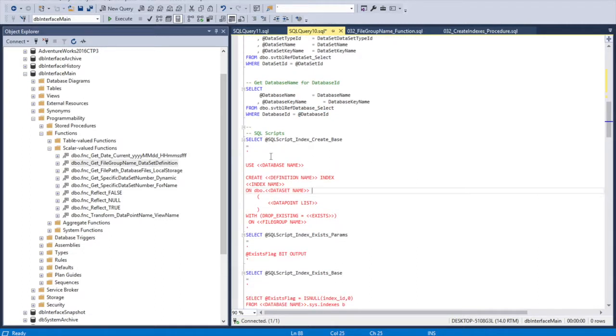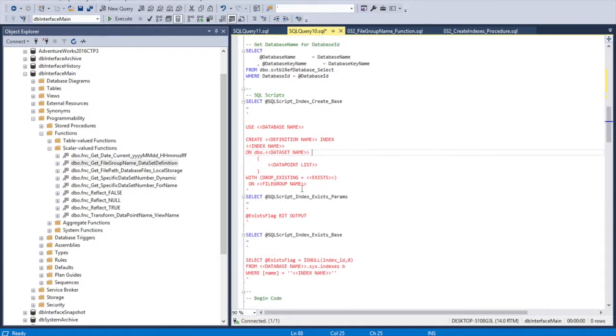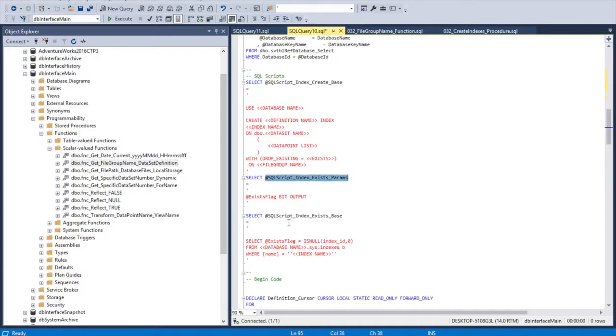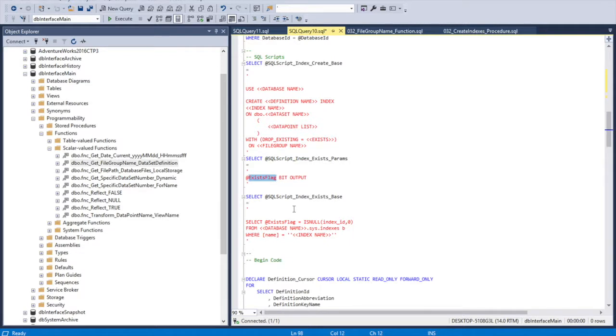our SQL scripts for the tokenized scripts, basically, for creating the index with drop existing. That's why we're checking to see if the index exists or not. It's a simpler code. And then the index exists parameters will just be an exist flag bit output.